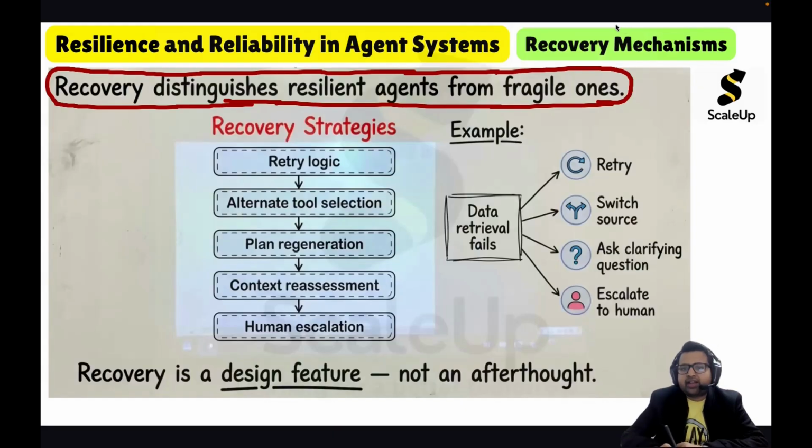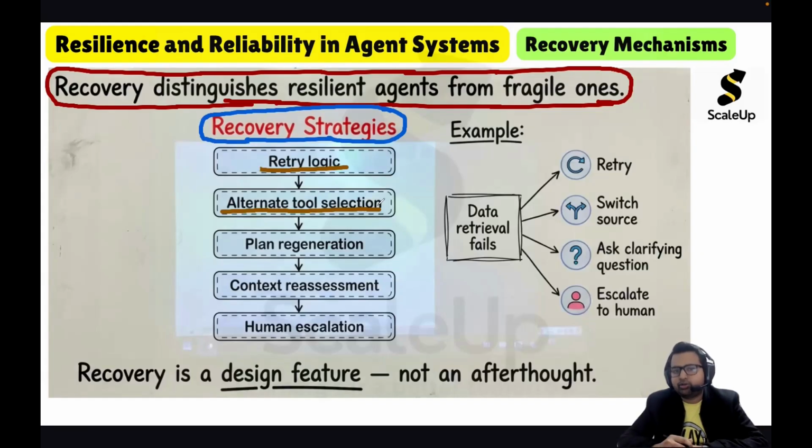If I talk about recovery strategies or mechanisms, we have retry logic, which is exponential backoff. This we already saw. Let us suppose we are trying to hit an API and we are not getting a response. We should keep on retrying. First attempt, wait. Second attempt, still not getting a response, wait longer. That is exponential backoff. Alternate tool selection. We should have backup models and backup tools in place, wherein if one tool is not working, we reroute our request to the alternate tool.